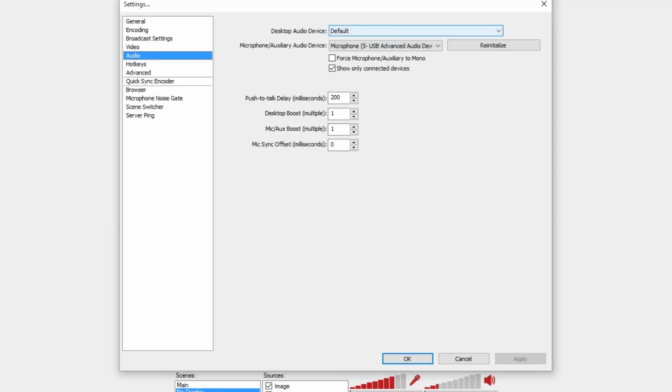It's great. You're going to want to set your desktop audio device to default, whatever that is. Your microphone, set it to your microphone. Show only connected devices. Yep, don't want to check that. You do not need this. This is all in the default settings, I believe, and this should stay this way. Desktop boost 1. You can't set these to 0. They stay like this, so we should keep it like that.